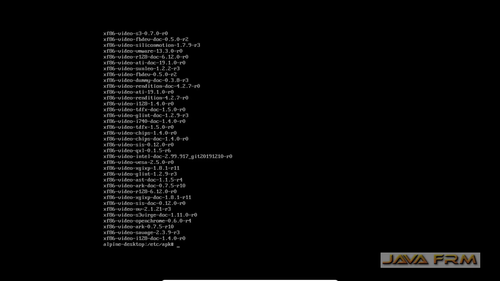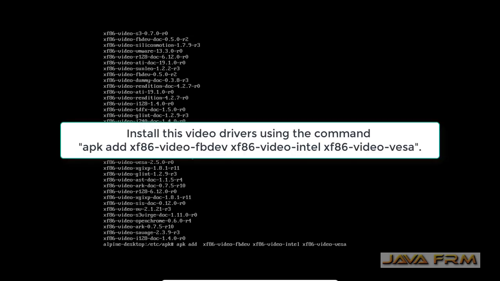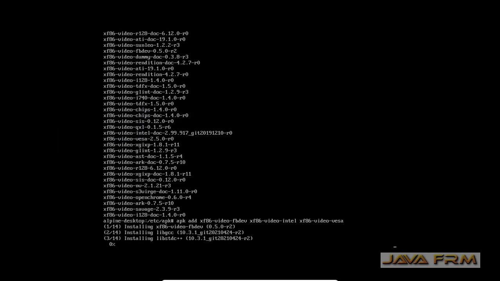Okay, next I am going to install pciutils. This is an important utility. Next I am going to install some video drivers. I am searching for some video drivers here. These are all the video drivers available in the Alpine repository of version 3.14. I am going to install selected video drivers only. These are the video drivers I am going to install now. Make sure that you have selected appropriately.